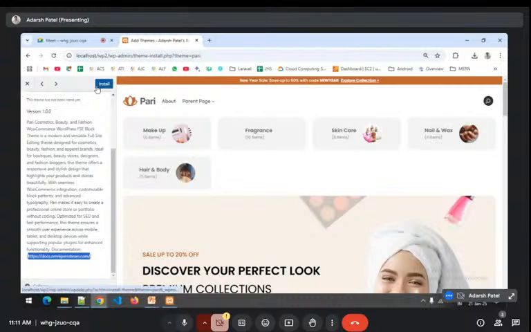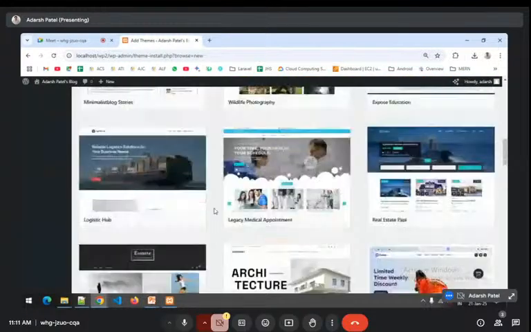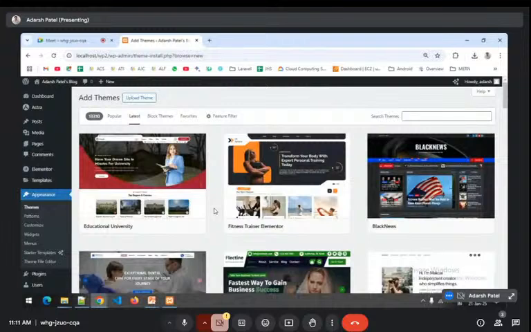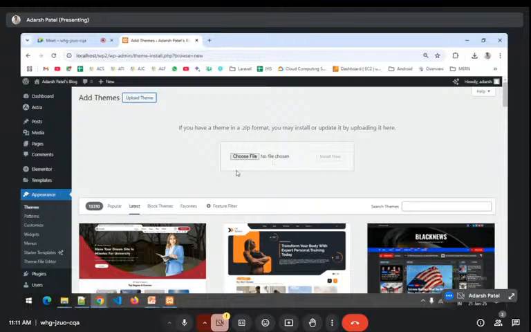Just click on install to install that particular website. Let me click on close. Even suppose you have the zip file of any template, you can upload the themes also. So here you can choose your zip file option. Even you can build your own themes using WordPress. Suppose you want to build your own themes, with WordPress you can. That is again possible.